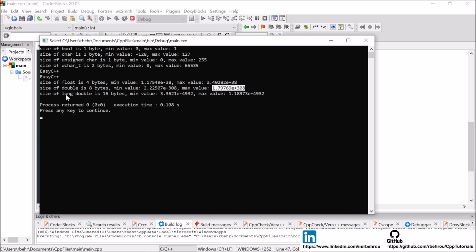Double is 8 bytes, and the minimum value is significantly small, and the maximum value is significantly large. And of course you see here long double takes 16 bytes, and the minimum and maximum values are extremely small and very large numbers. I think yeah, that's it.